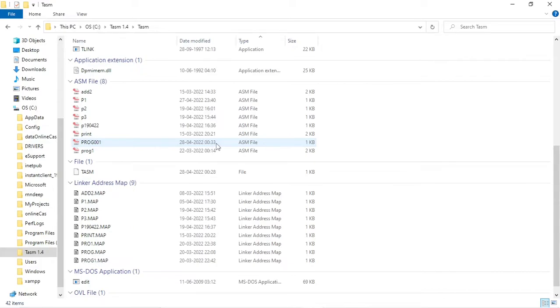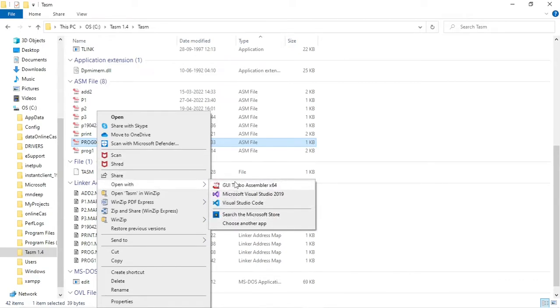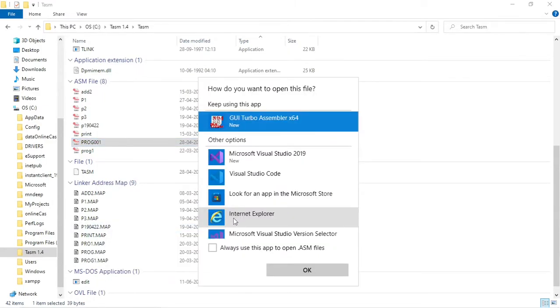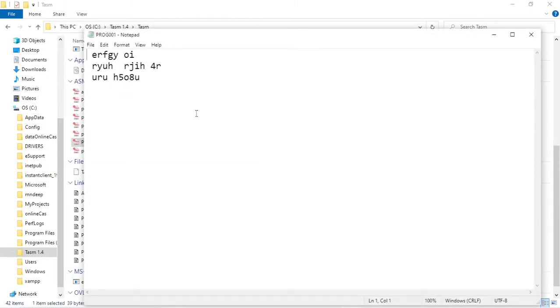I'm recording this video at midnight, but anyhow, this file is created. Now if I right click on this file and click on open with Notepad, I can choose any one of these programs, but I'm going to choose Notepad. I'm clicking on OK. You can see these are the lines that I wrote when I created this file.